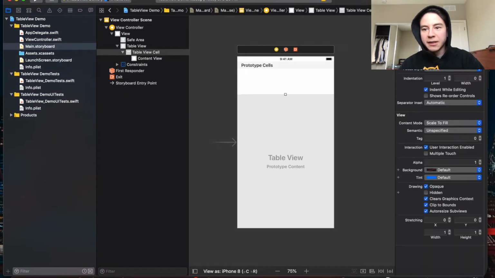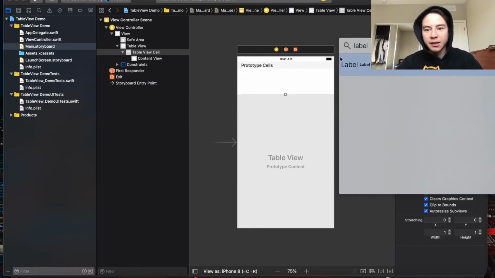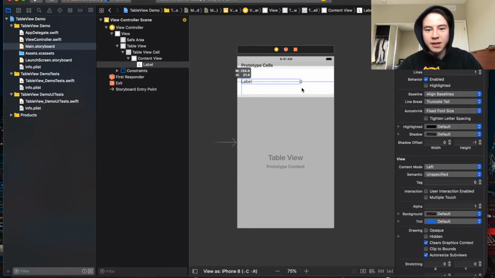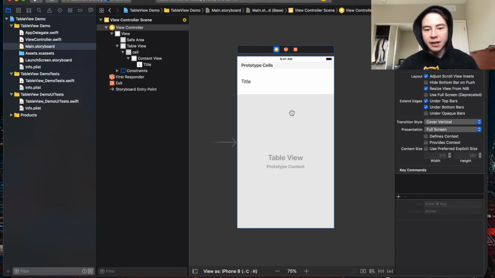We're going to make this interesting, and here, let's just make it simple for this one. Let's just add one label and just call it like the title. And additionally, you want to choose a reuse identifier. Typically, I just go with cell, lowercase. And then that's all set up for now.